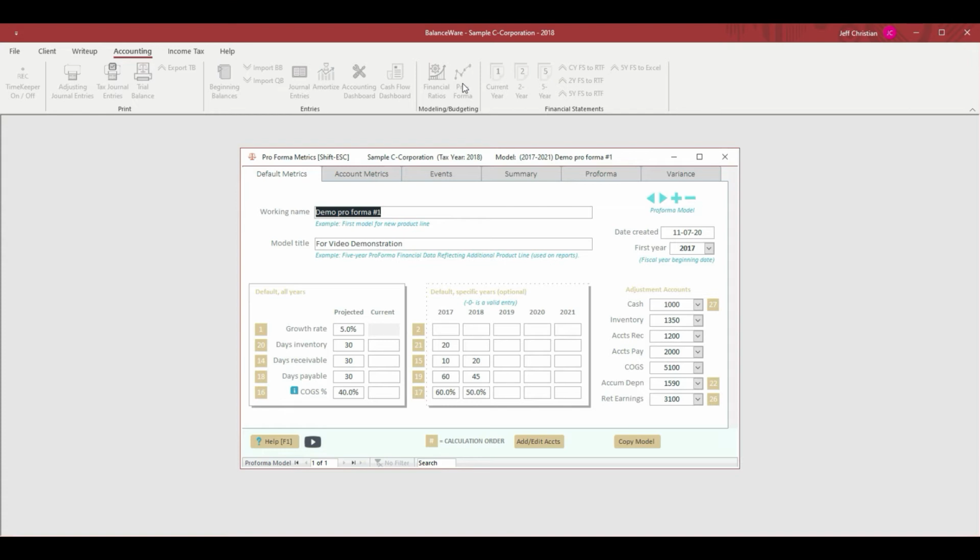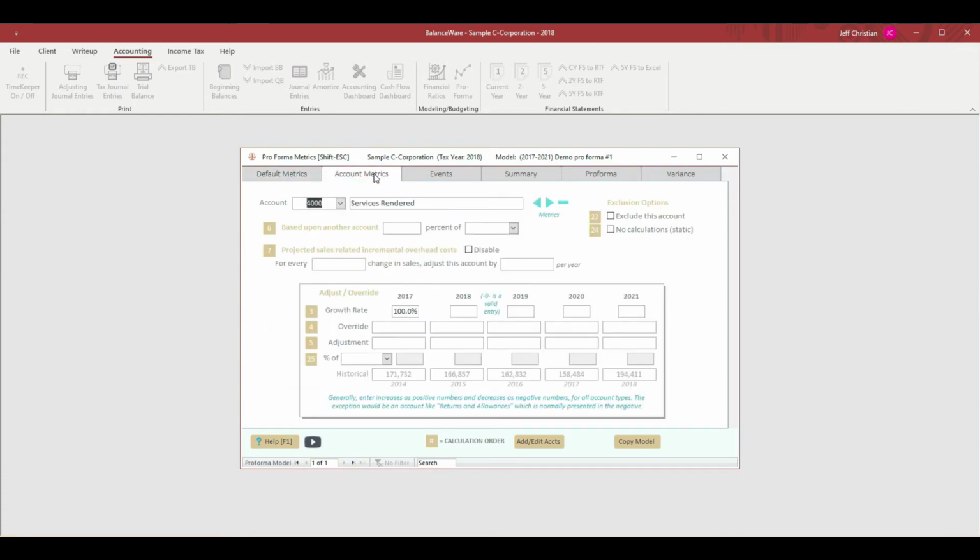The first tab to explore is the Default Metrics tab, which contains the global metrics which will be applied to a given model. Here we'll find global metrics for growth rate, days inventory, days receivable, days payable, and cost of goods sold. It is also possible to set default metrics for each year individually on the Default Metrics tab. In addition, we can specify the first year of the projection on this tab, as well as the working name, model title, and adjustment accounts for cash, inventory, accounts receivable, accounts payable, cost of goods sold, accumulated depreciation, and retained earnings.